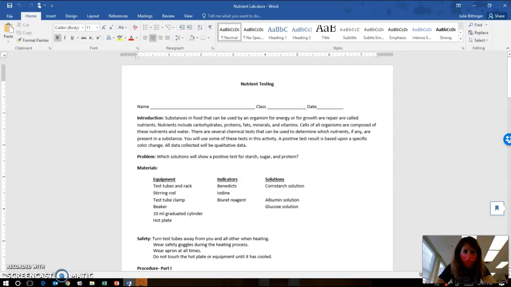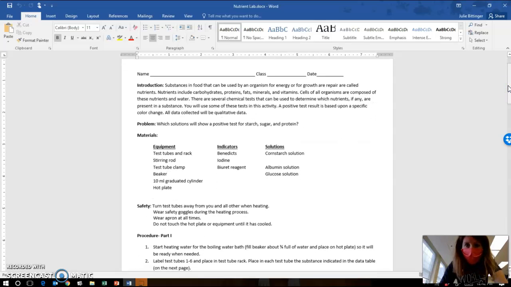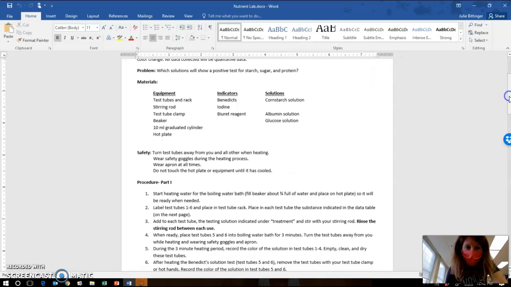As you can see on my screen, this is the lab sheet, and it's the same one that's going to be on Canvas. You can read the introduction there, but this lab is based upon qualitative data, so we'll be recording color changes as we go through the lab. I'm going to scroll through the lab. This is a review of carbohydrates, lipids, proteins, and nucleic acids. You can see the equipment. I've made the solutions.